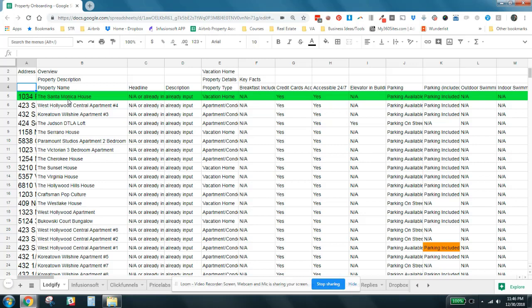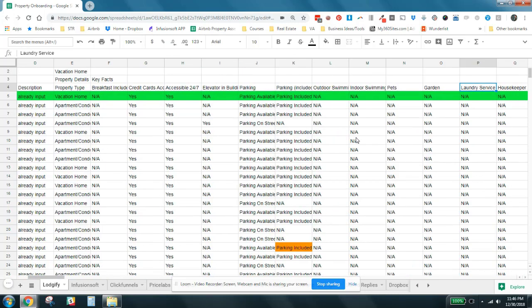We outsource it to our virtual assistant team, and they literally go through it and input everything into our Lodgify so that we don't have to set it up one by one by one. That would take forever. So again, using a virtual team is going to be helpful.